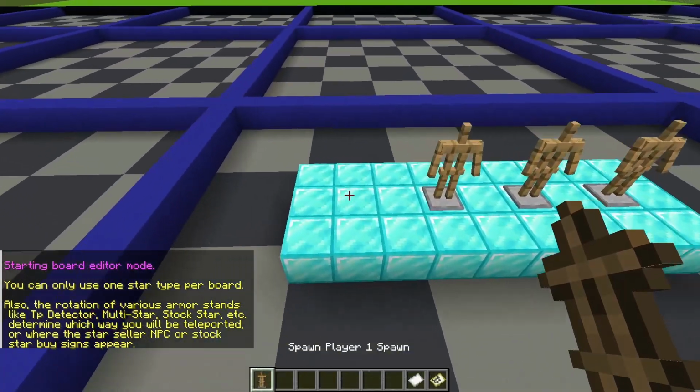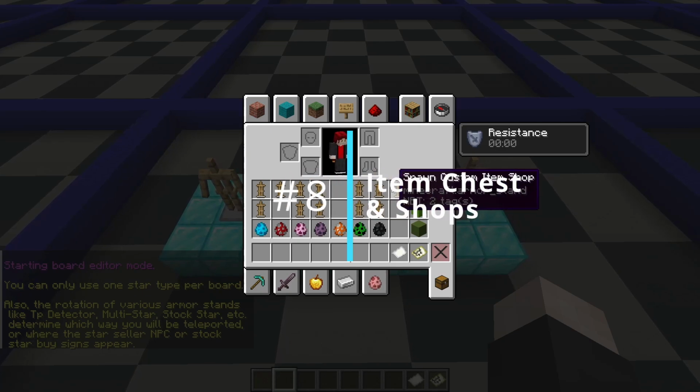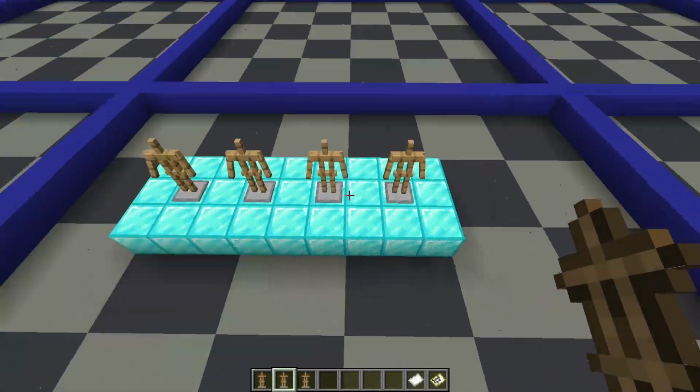So I'll go ahead and replace that with another player one armor stand. And so the next set of tools I want to go over is the item shop, or the item chest, and then the item shop. So there's only one thing for the item chest, but there's two for the item shop.